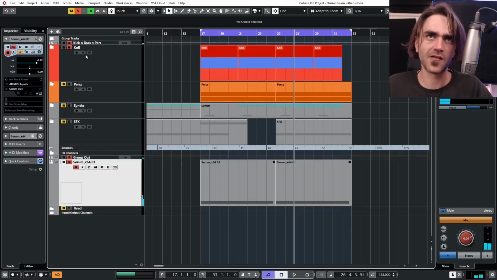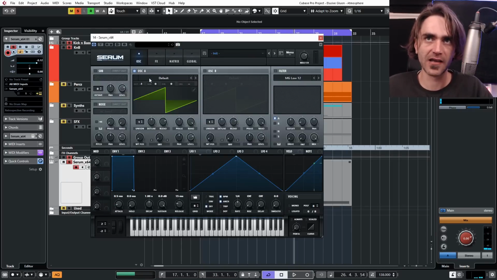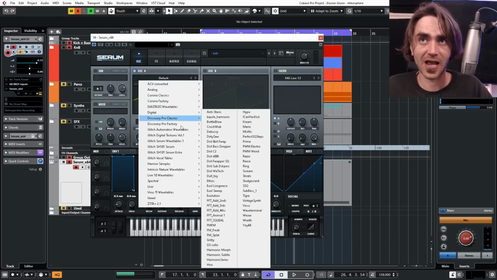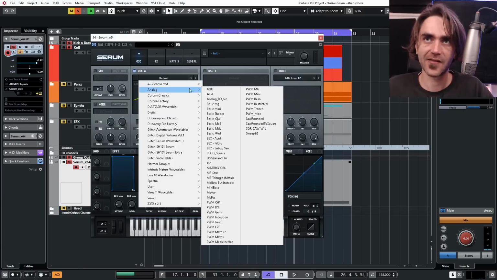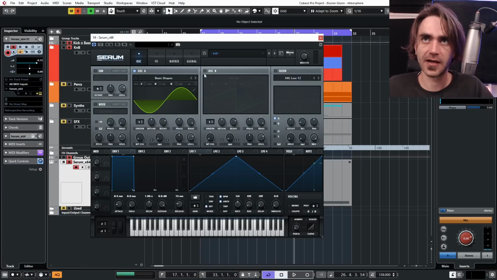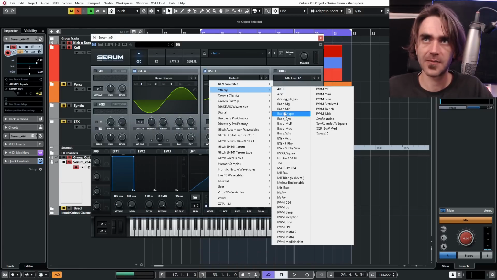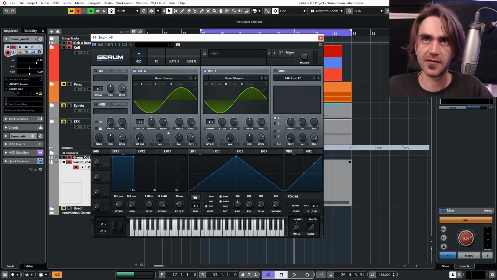So keep in mind, this is just a basic saw wave. If we get more complex, like feeding signals into it, like let's say, for example, FM, basic shapes, set this down an octave, FM from B.